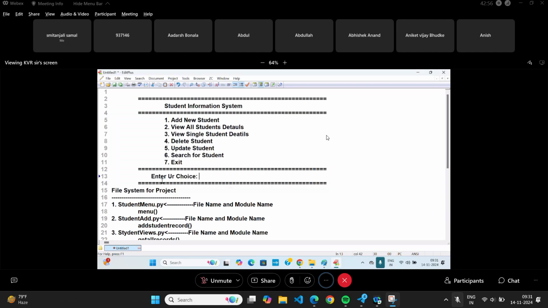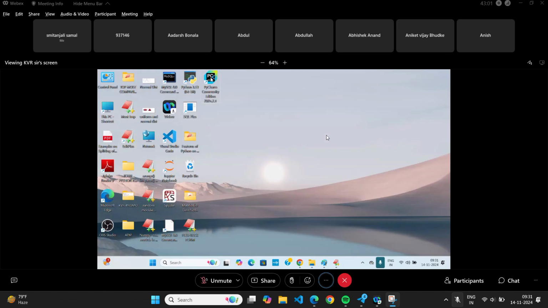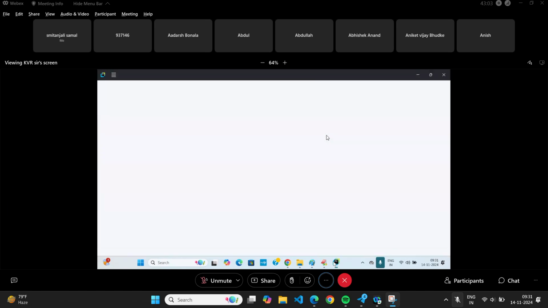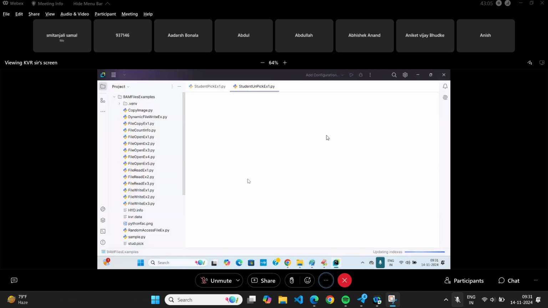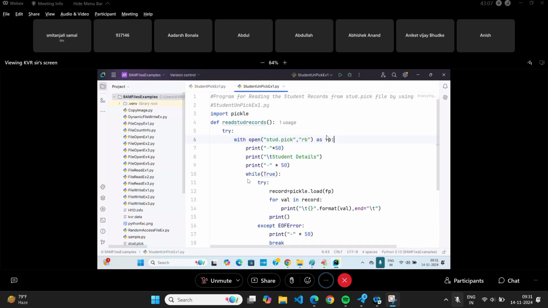Carefully try to follow. Let's go to PyCharm. To understand this, complete knowledge of pickling and unpickling is required. The pickling and unpickling concept, the dump function and the load function, are already explained. This is an important requirement that one needs to understand in the class. Carefully take care and then enter further.